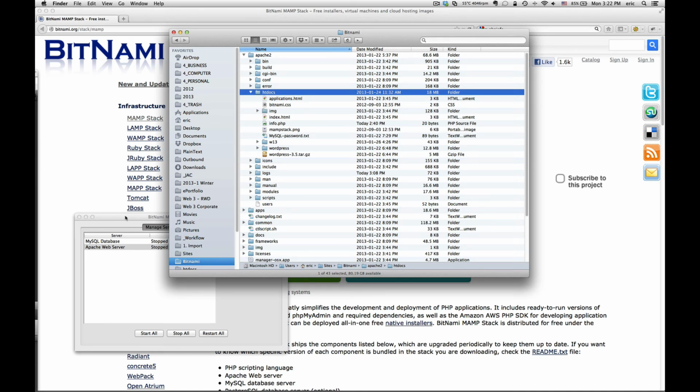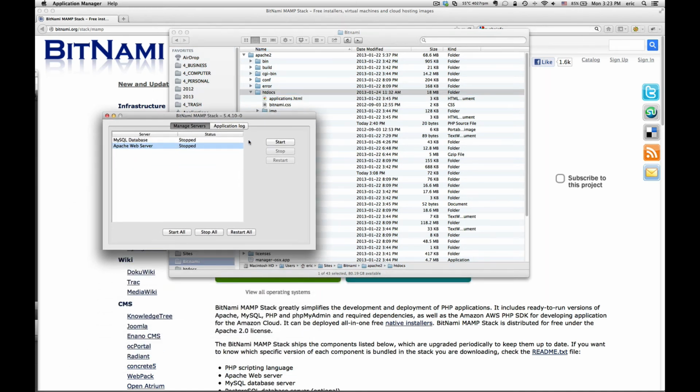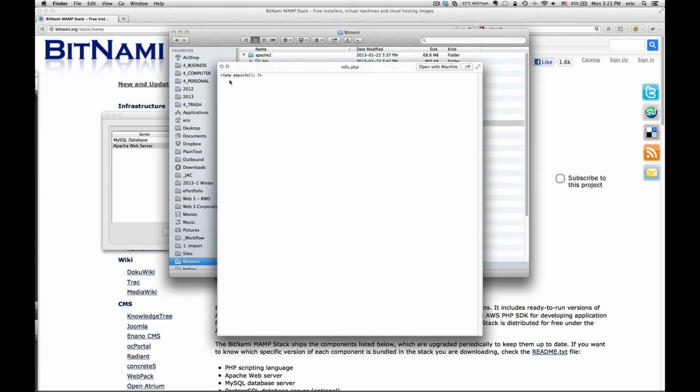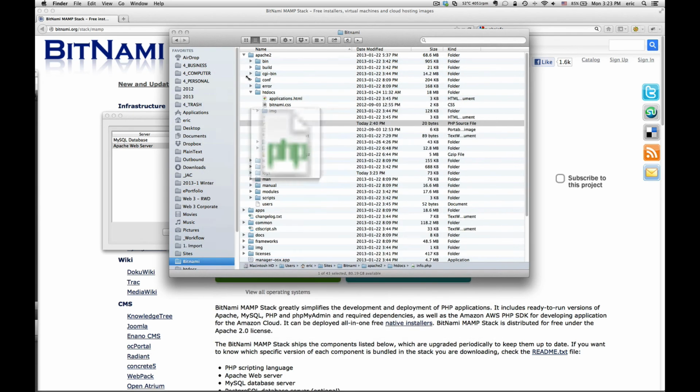So if I come over here and I start my Apache web server, and I want to take a look at the file called info. So this is my PHP info file from before. If I quick look at it, there you go, PHP info. That's the one line of code that I've got.